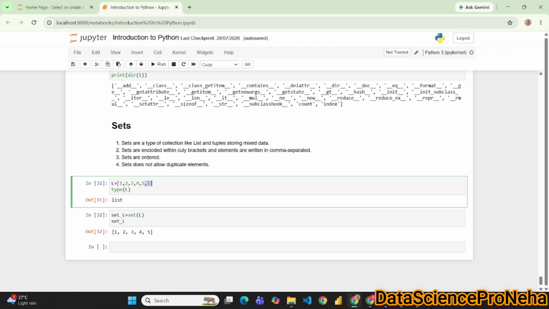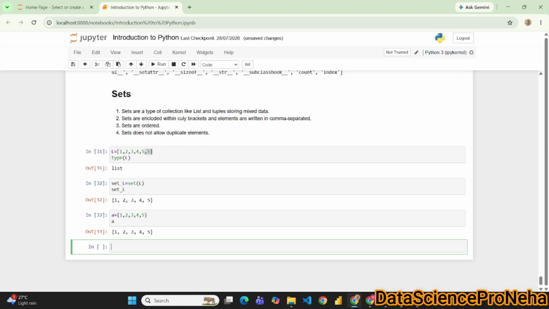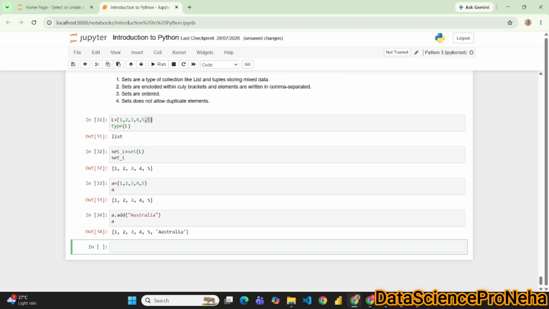Now let's define a set originally. Let's give it the set name A, and we'll define it within curly brackets: 1, 2, 3, 4, 5. Print A. This is your set. Now let's try to add a string, add Australia, and now print A. So your Australia got added. So you can make changes in the set. Sets are mutable. Okay. One more method which you can use is remove Australia.